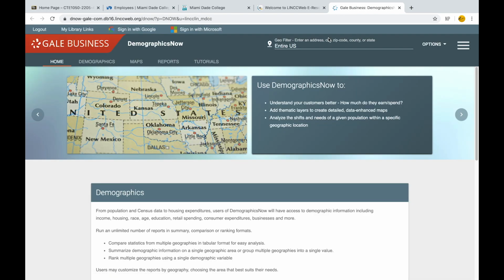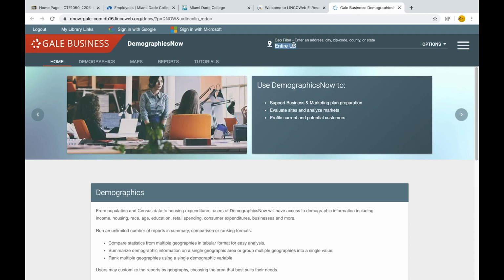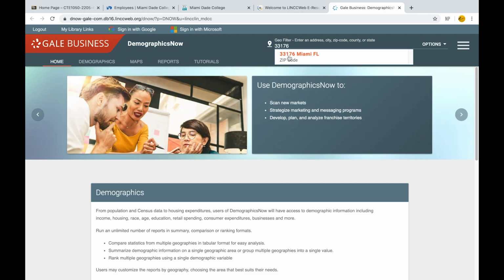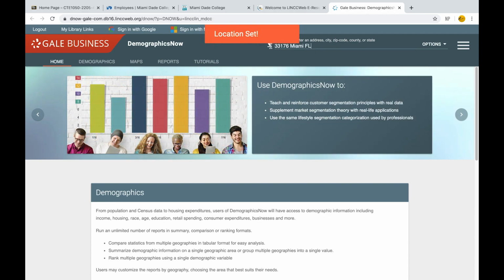So the first thing I want to do is that up here where it says entire US, I want to filter it to a particular location. Let's say my zip code, 33176. It's going to bring a drop-down menu that's going to give me the zip code with my city and state. I'm going to select it and see that it says location set. This knows that I am done, I'm ready.